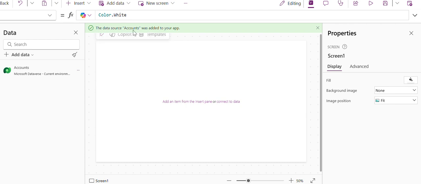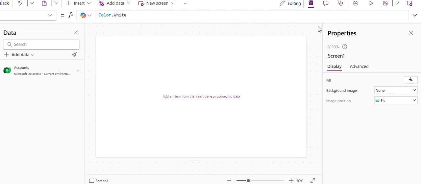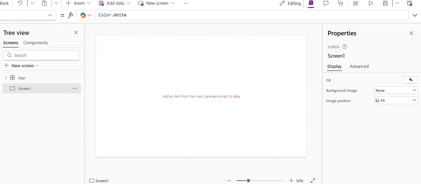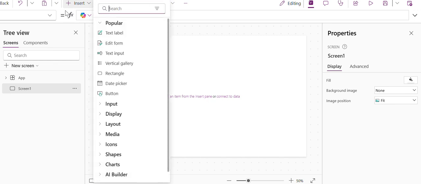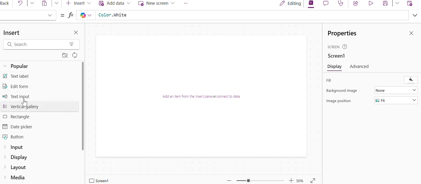You can see the data source added to your app. You get a notification whenever a data source is added here. Our data source is added. Then we will add one simple edit form. If you want to add a new form, you also have the option for insert form, and you can directly come here and find the edit form. Edit form is the new form where you can change the mode. This is the edit form, but if you want to change the mode to view or edit new, then you can use this form.